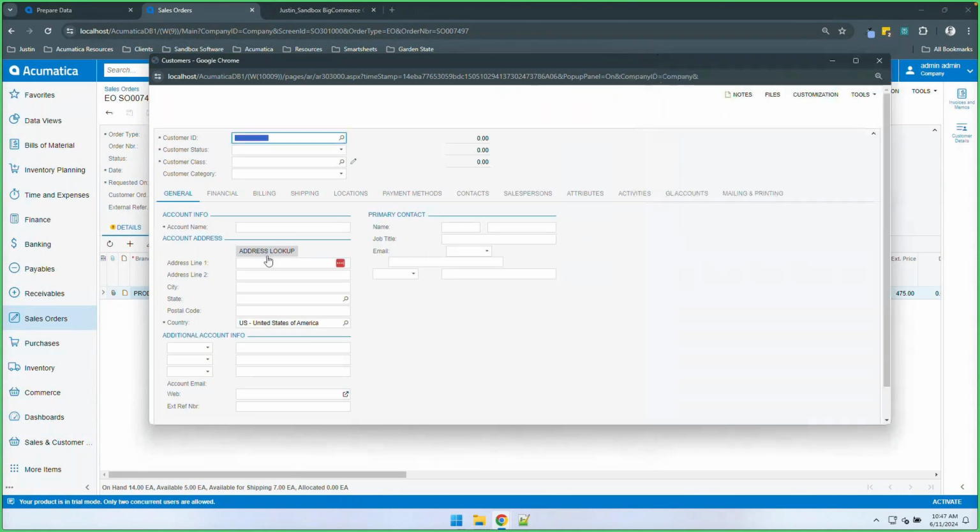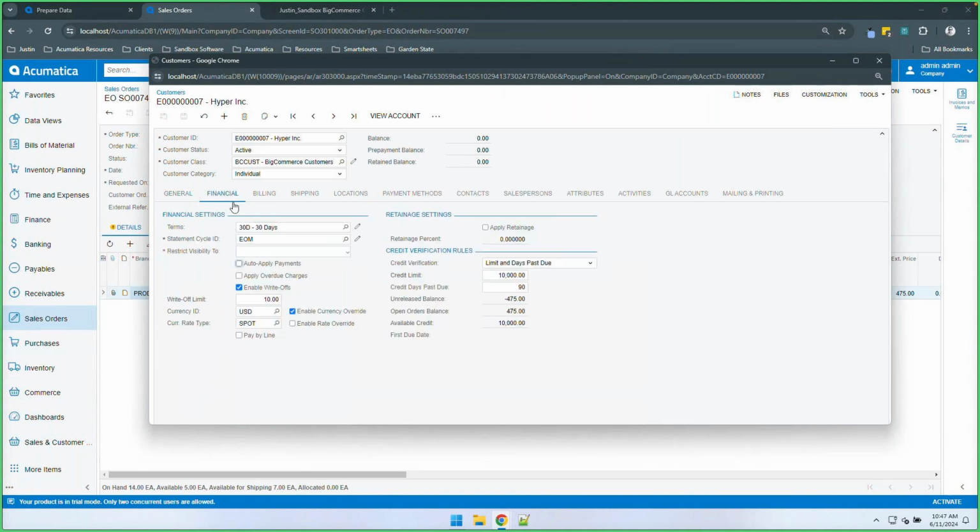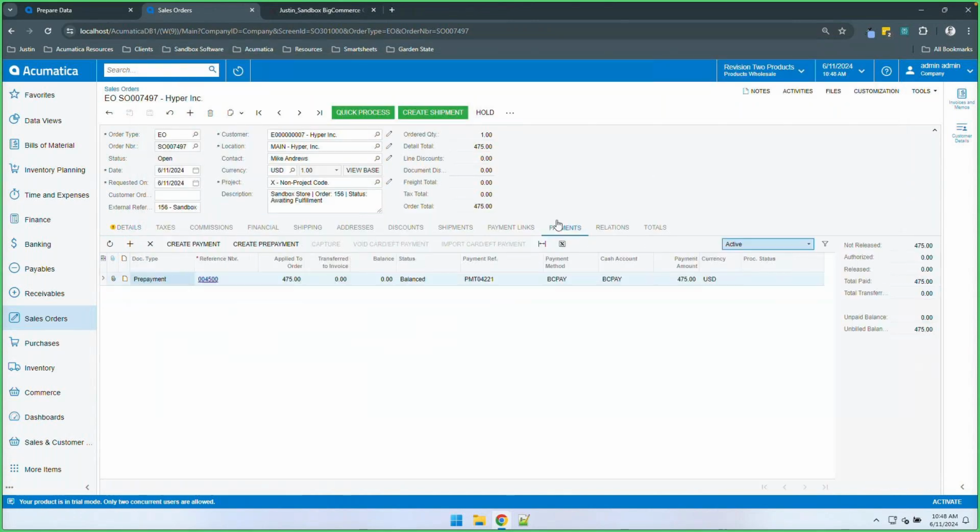And on the customer record here, you'll see that the terms get entered in as a 30-day terms, even though we accepted a payment there. And so this is the record that we see on the back end for the customer record. Okay. And one other area I wanted to show was that the payment also came in on this one as well. So now you can see that this is a prepayment in the amount of the 475, right?